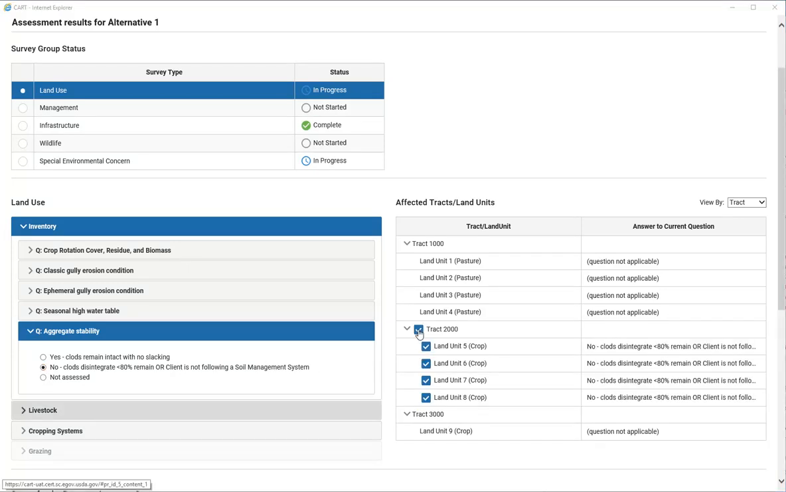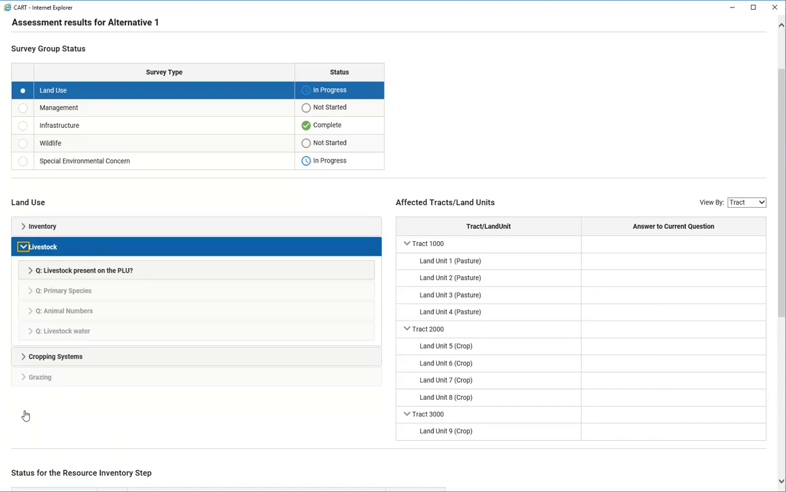Some survey questions are conditional on the answers to other questions. For example, in the land use survey, select the livestock section to expand the livestock questions. The livestock questions on the land unit survey are all unavailable except for the initial question, livestock present on the PLU. If no, the rest of the questions are not applicable. If yes, then the additional questions are available to answer.